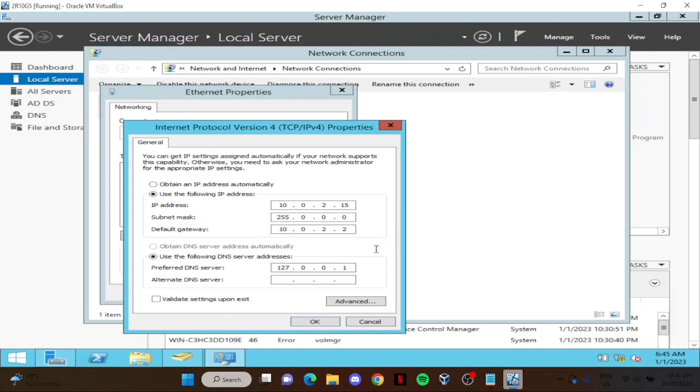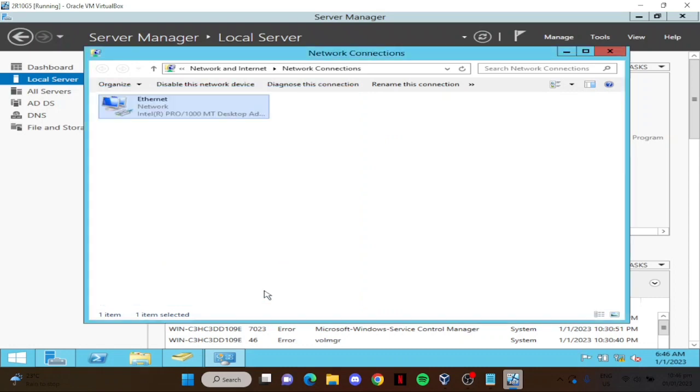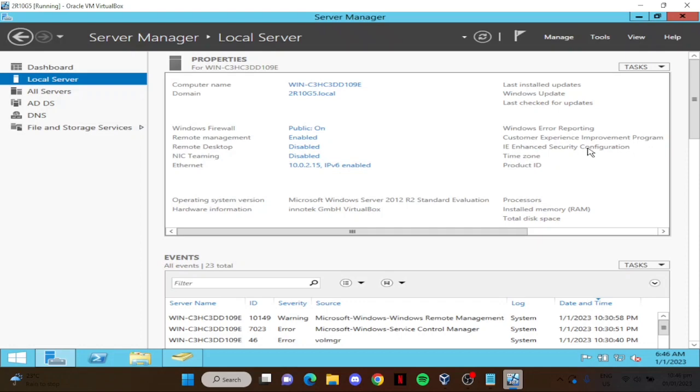So the lower this, the preferred DNS is, we will turn it back into the IP address that we have, 10.0.2.15. So we have the same values. Now we have done it.